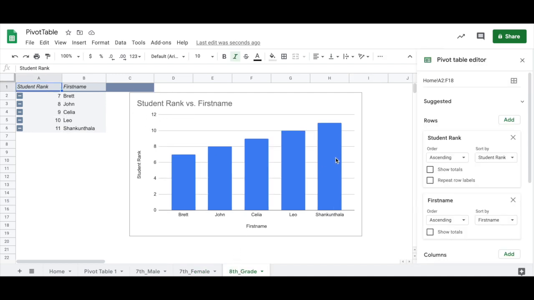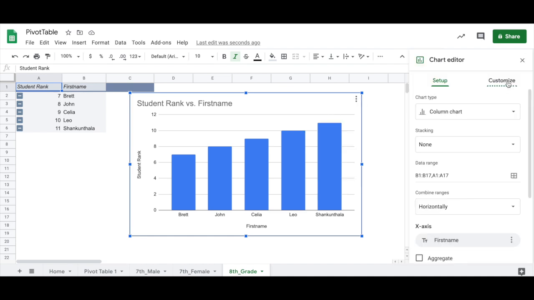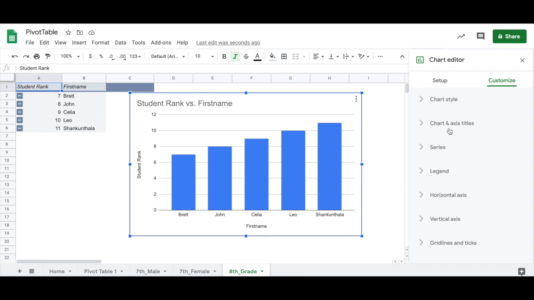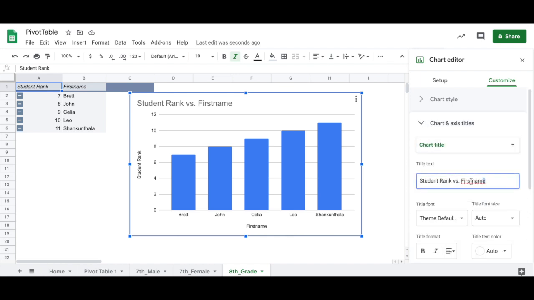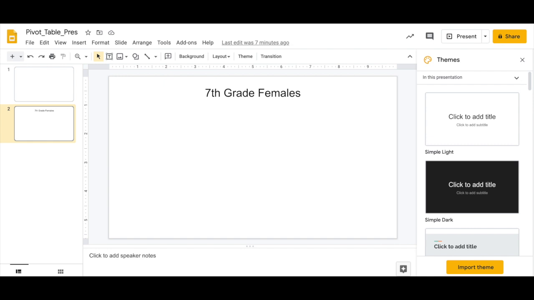Finally, we'll go to our 8th grade. There's an editor here, but it's the pivot table editor. We're going to close that. And we're going to click on the chart, our 3 dots, edit chart, customize, chart and axis titles, and rename this to 8th grade. Done. And we see it's reflected here. So let us go back to our slideshow.